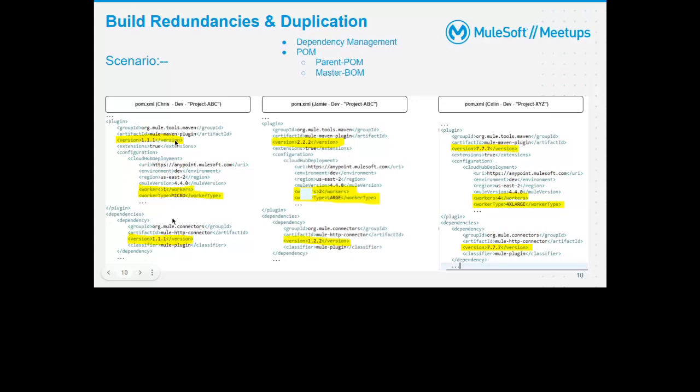So he connects with another teammate, Jamie. Jamie is also a developer working on the same project, Project ABC. Upon discussion, they found that Jamie's Maven package command is working as expected, but they are using different configuration values. Jamie's pom.xml defines the Mule Maven plugin version as 2.2.2, and she is using two workers of type large, and version 1.2.2 of the HTTP connector.